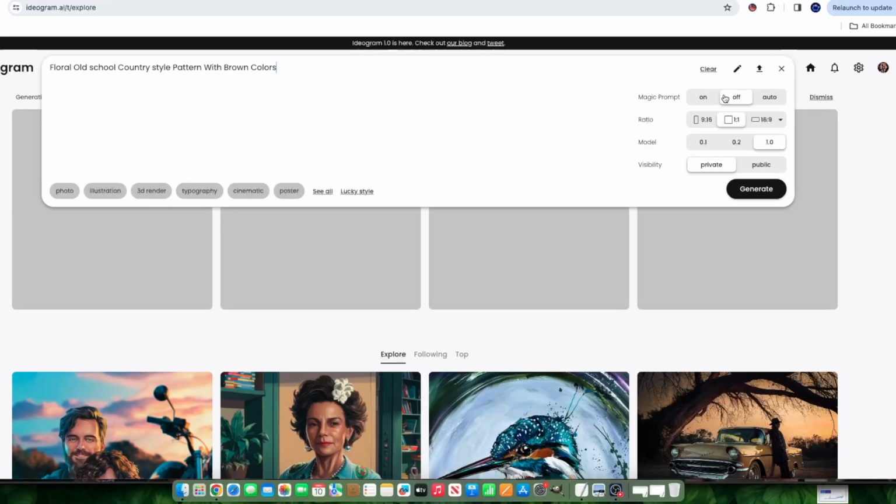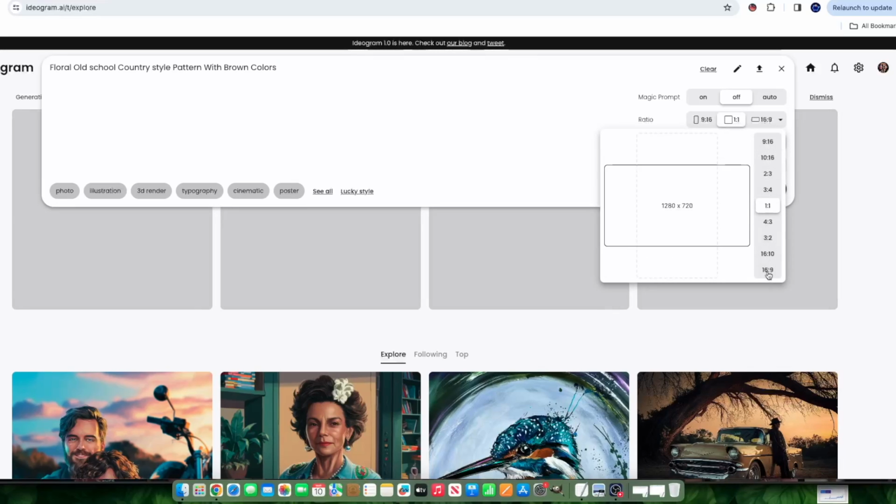If we look at some of the settings that I enabled here, we have magic prompt off. We have ratio, 1-to-1, which is a perfect square. We also have a couple options here. We have 9:16, which is the vertical mode. We have the horizontal mode here, 16:9, and we also have a drop down where we can select different sizes if we really wanted to.